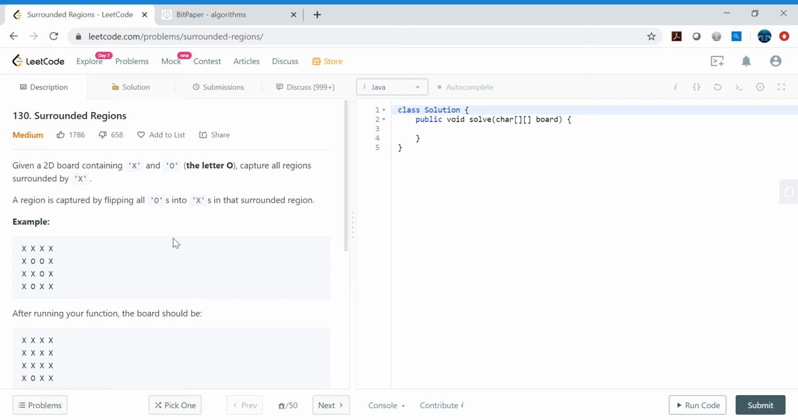Today we will cover this interesting problem called surrounded regions. In this problem we have been given a 2D board that contains X and O, and we need to capture all the regions that are surrounded by X. What does that mean? We need to flip all the O's into X in that surrounded region.